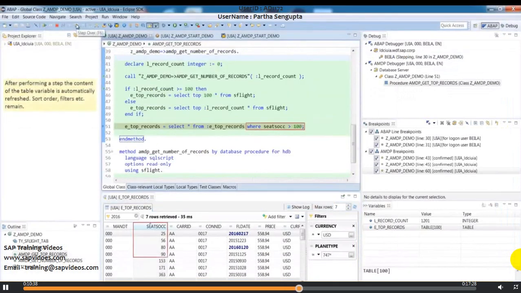The corresponding step over gives you the next step. On performing a step, the content is automatically refreshed, sorted and filtered. Now I click on F6.